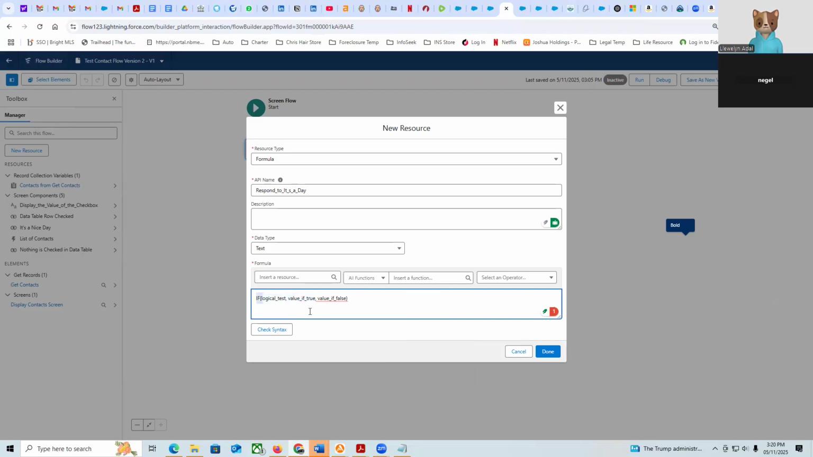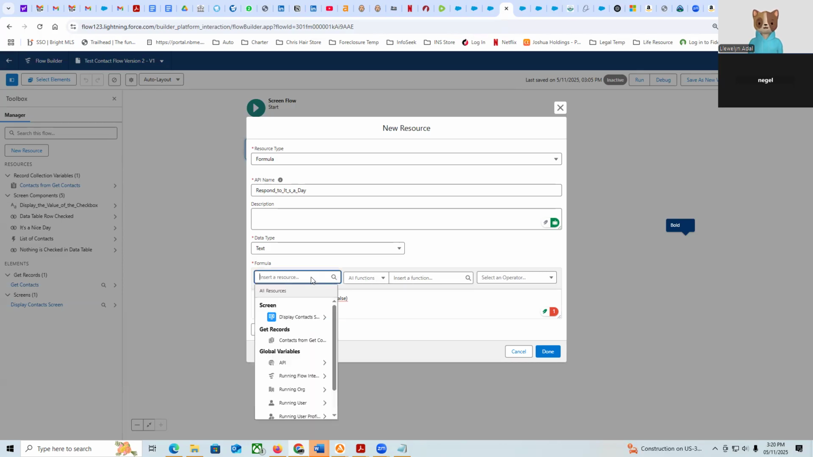So just highlight logical test and only logical test. You can't do anything else. Just highlight it, including the L. Too much. Just up to the test. Right there. Insert a resource and put the checkbox there. So click on that, and it's a nice day.